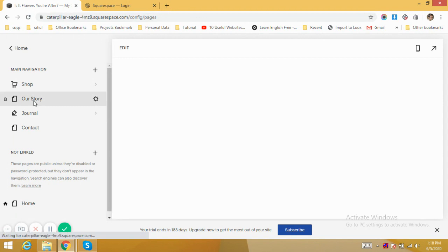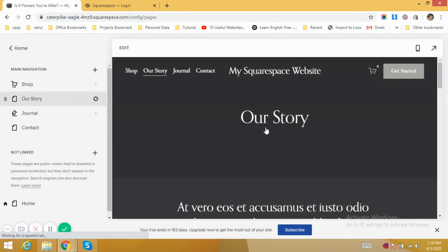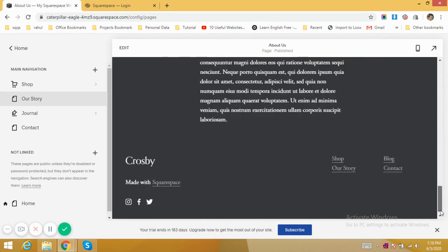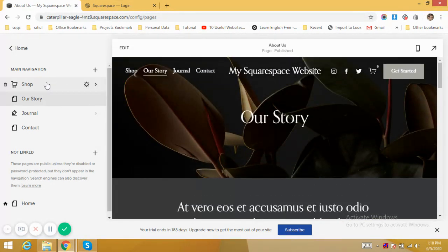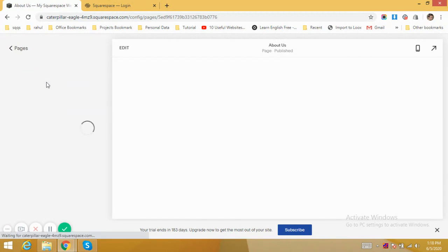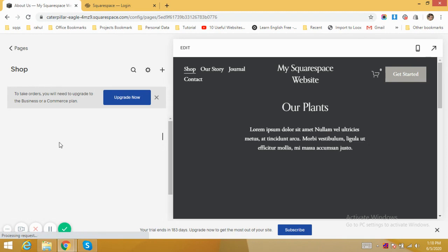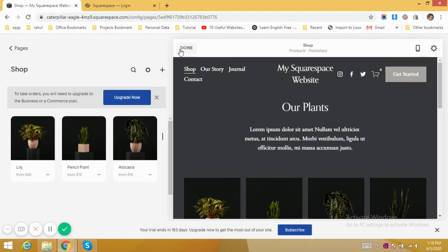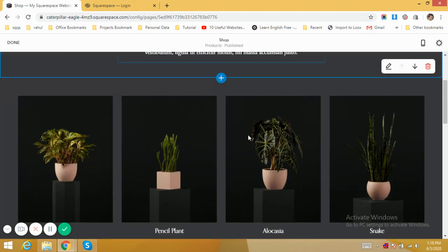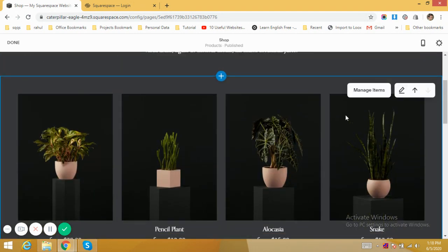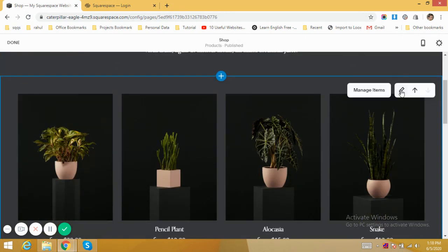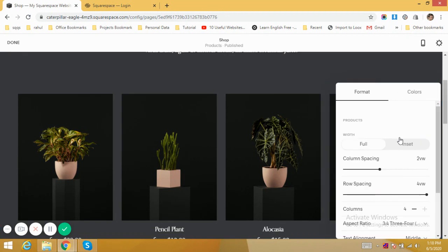Now let's click on our story. I'm going page wise, so there's nothing much in this page. Let's go to the shop section. I believe I need to upgrade, but still we can play around with this version of the products which we have.